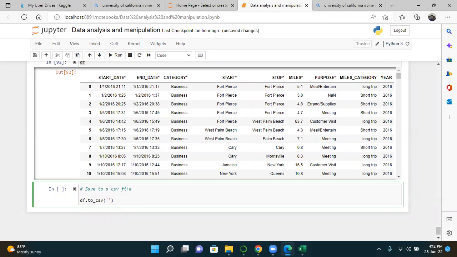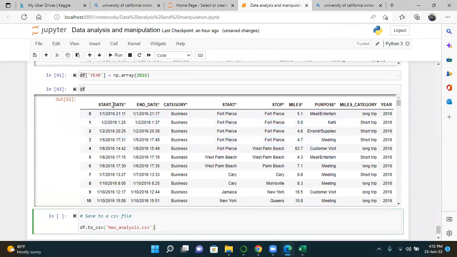Then you give it the name you want. Let's call this new analysis.csv. So what I'm trying to do is, I've made changes, so the original data has not been changed, right? But I want to copy what I've read, all this analysis I've done or anything I've done here.